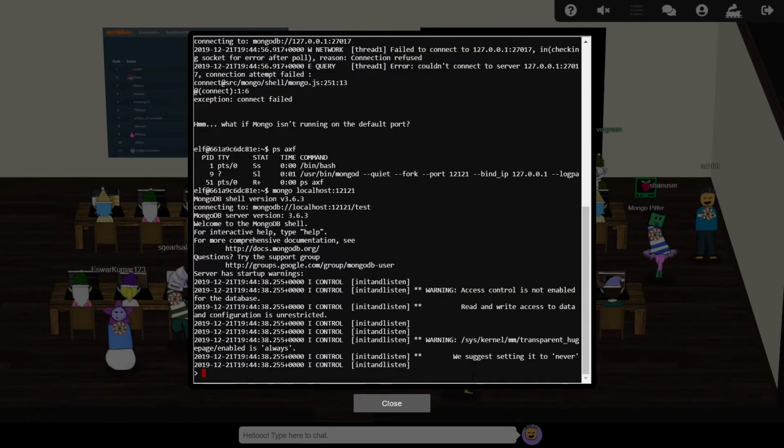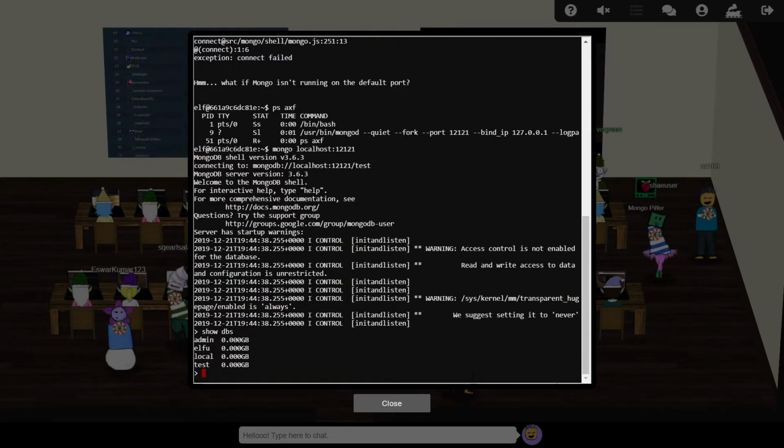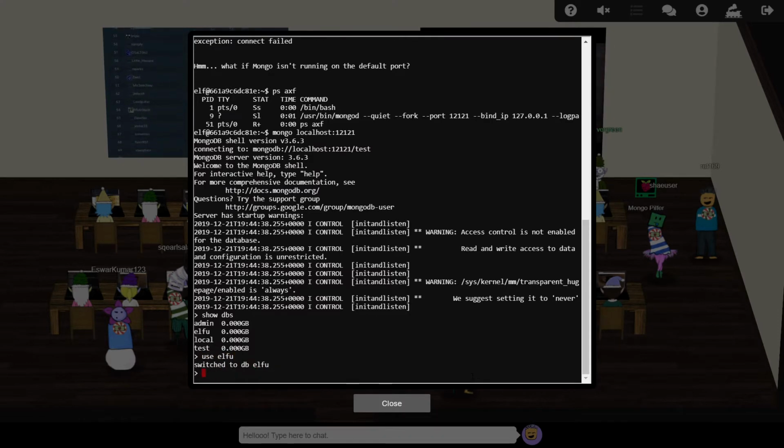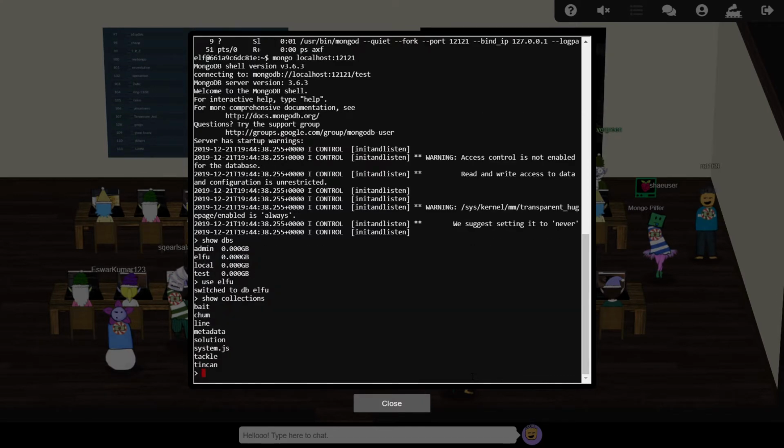Once connected, we can list databases using showDBs. Of the databases listed, ElfU is probably a good place to start. We list the collections within that database using showCollections. Again, one item jumps out here: solution. We can list the contents using the find command.